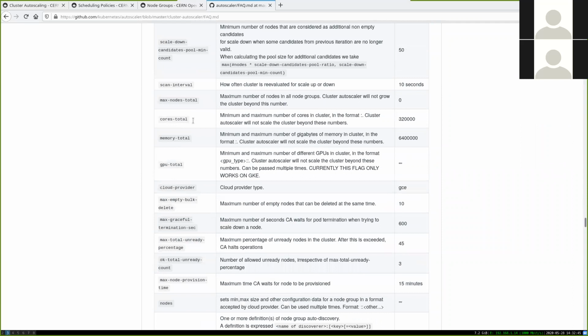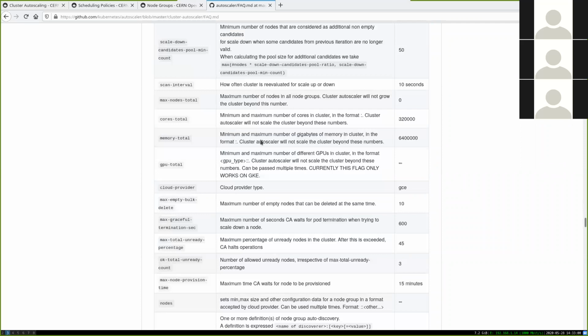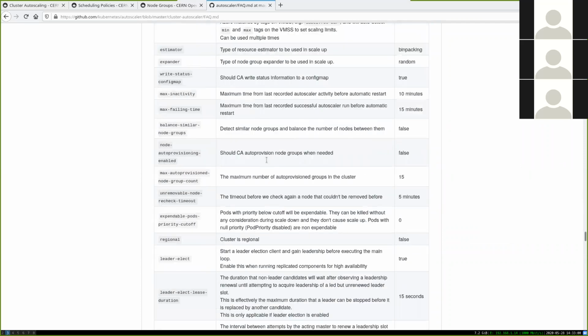You can configure more limits. The maximum number of cores across all node groups is one thing. So that would be something that you would add if you specifically wanted to not go above the number of cores allocated in your project quota. And there's a lot of stuff here.